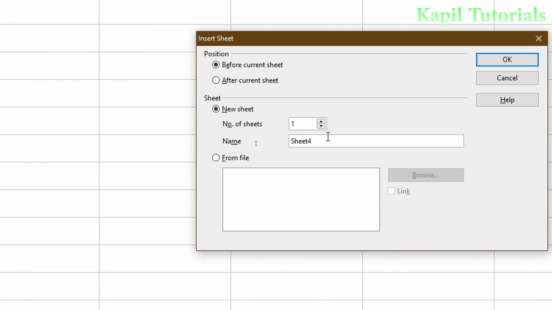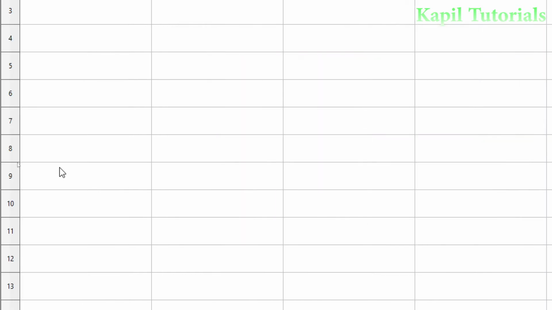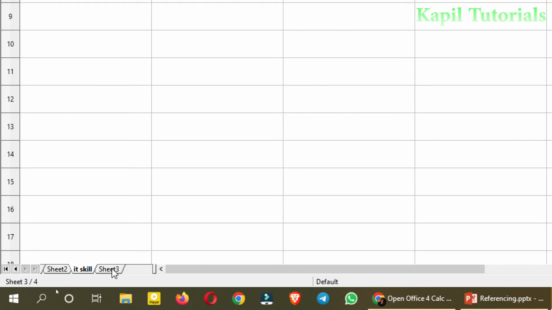These are the default options. This I'll also cover; firstly, I'll be explaining this one. If I click OK, suppose I'm giving it a new name, say IT skill, and I want to add it before the current sheet. OK. Now you will see here, before the current sheet, this sheet has been added. Now this is one way.